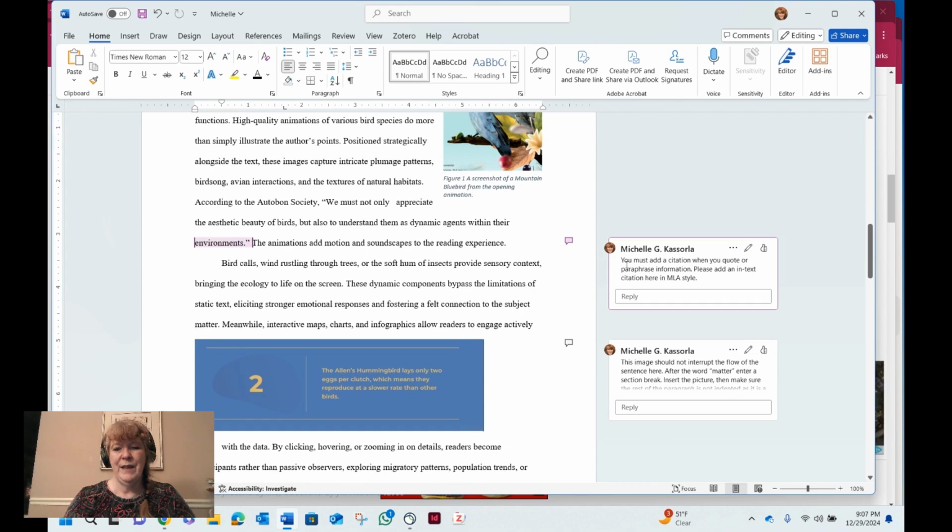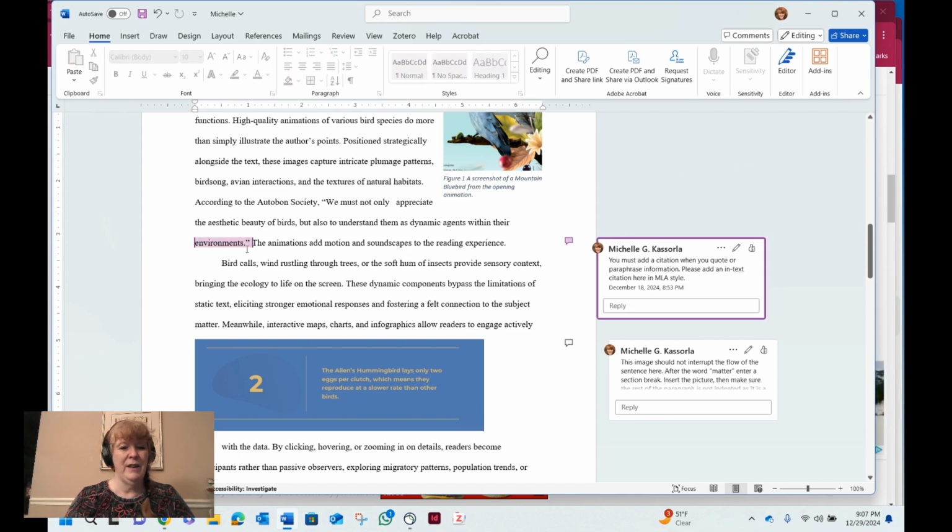Okay, it says you must add a citation when you quote or paraphrase information. Please add an in-text citation here in MLA style. So this says, this is according to the Audubon Society. We must not only appreciate the aesthetic beauty of birds, but also understand them. So we know that this is from the Audubon Society.